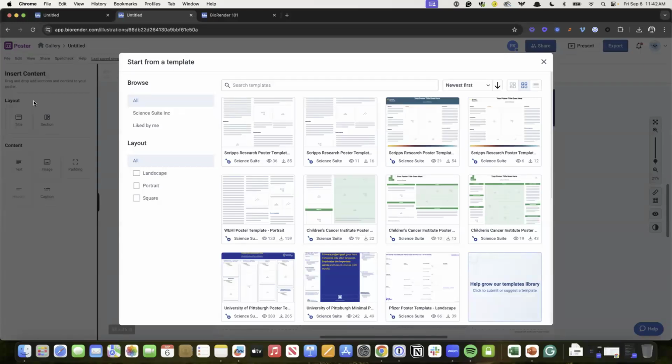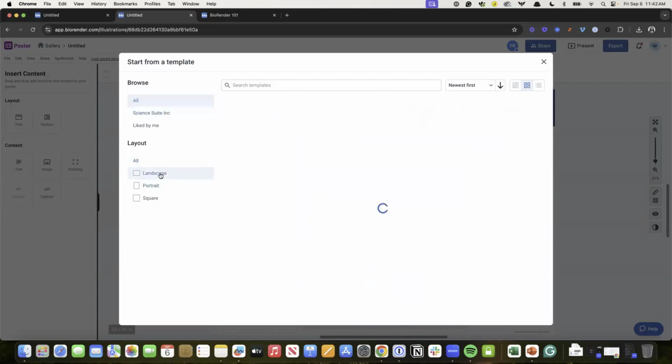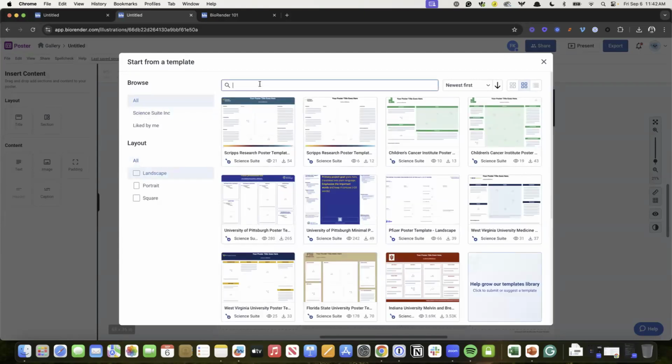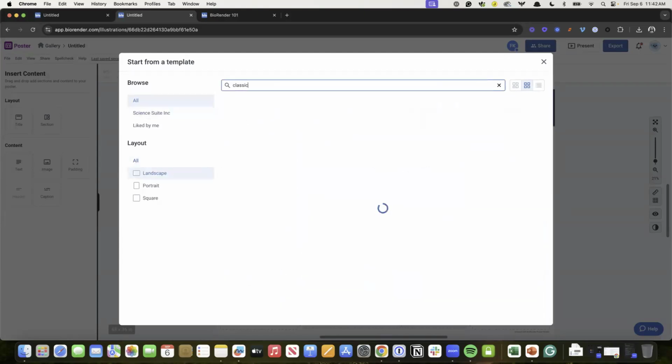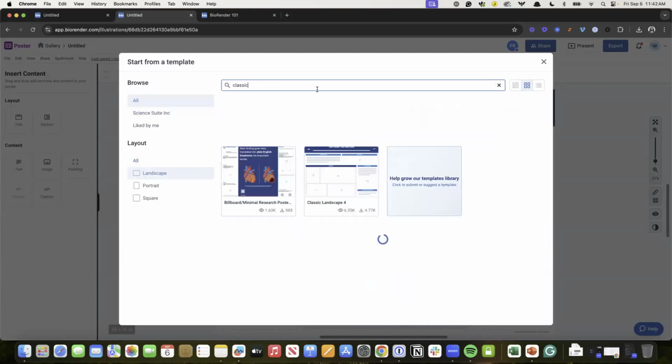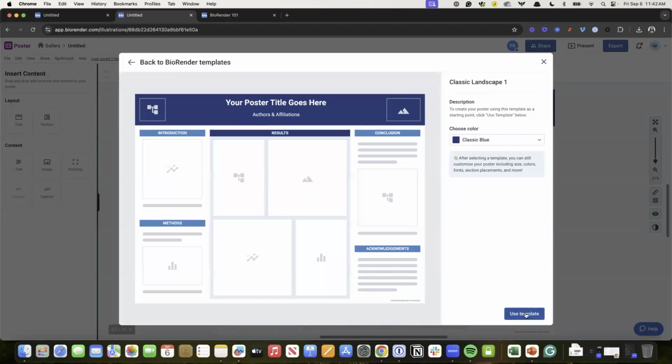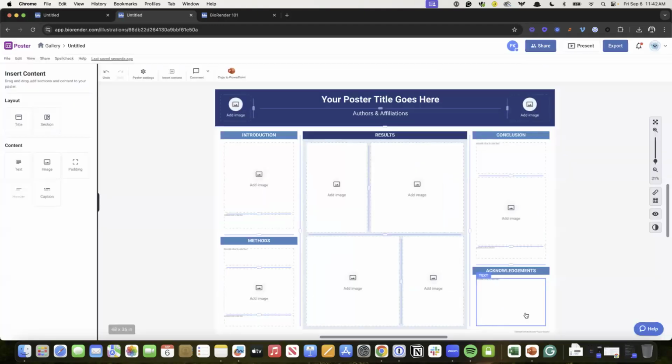You can filter the templates available to you by poster orientation by clicking on this option on the left. Let's say that I want to create a poster with a landscape orientation today, and I'm just going to search, let's say, for a classic template. Let's say this one looks good, and I'll click and then use this template. Great. I've got my template loaded.